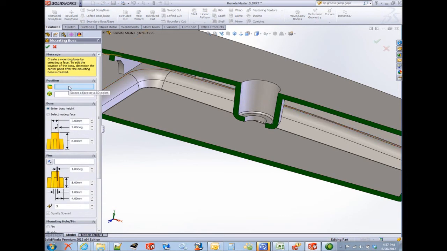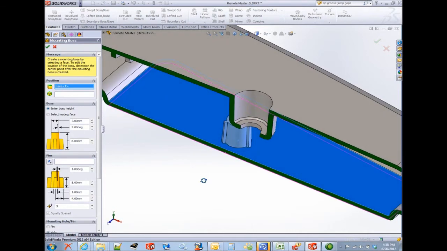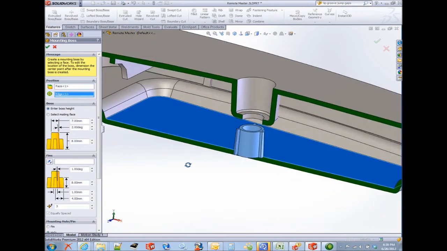The first thing we want to do is identify where the mounting boss is positioned. I'm going to select the inside face of the bottom cover. What that does is it actually creates a 3D sketch point for positioning it, which can later be dimensioned. Your other choice for positioning it is to click in this box and simply choose a circular edge from your model, and that will center it on that selected edge.